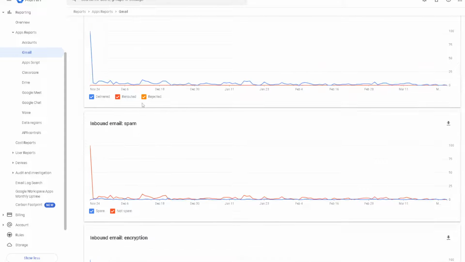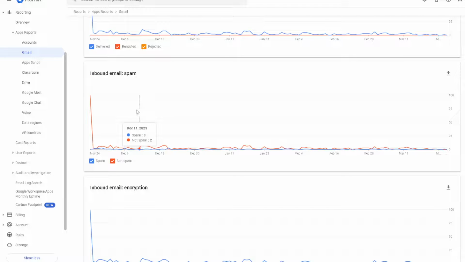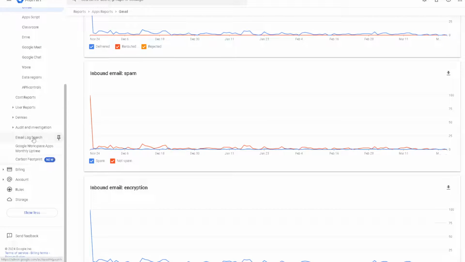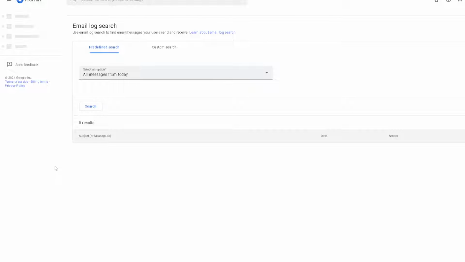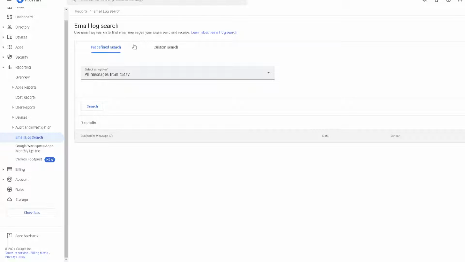So basically, these are some analytics that I can access using the business Google Workspace. As you can see, there's not a lot. And you can also check the email log search right here. So you can do a lot of stuff when you are on your main account dashboard. Now I can also go to the email log search. And from here, I can work along with all of the analytics. I have the option for the predefined search and custom search. Right. And again, you can check the Google Workspace app's monthly uptime and a lot more.